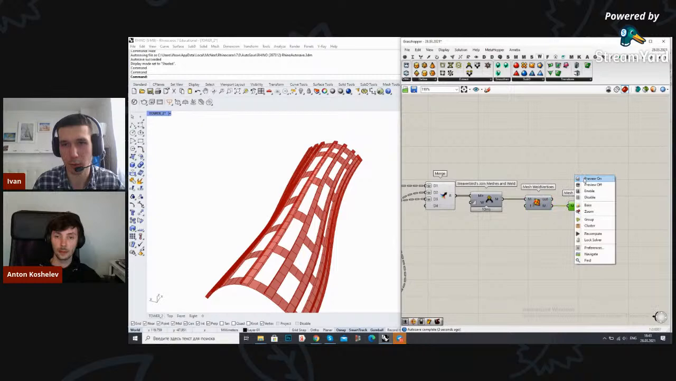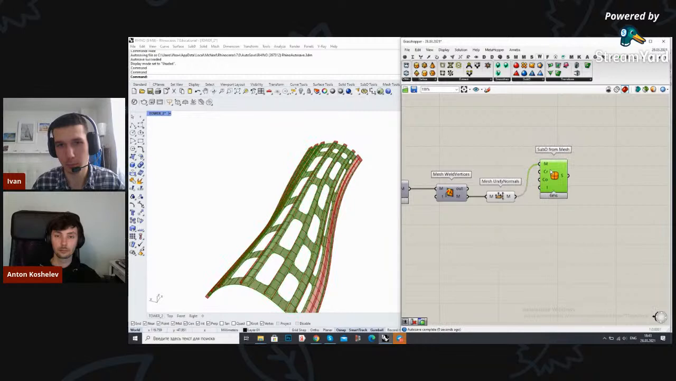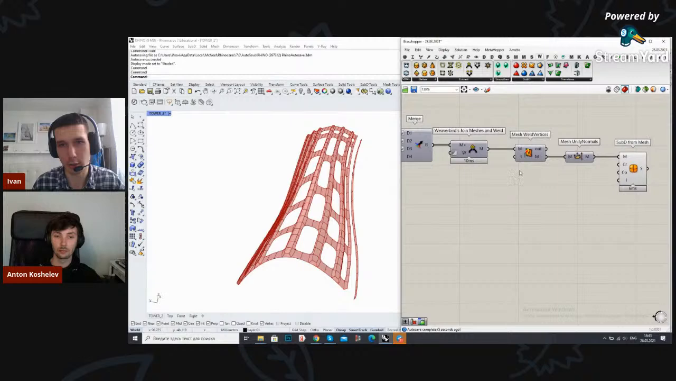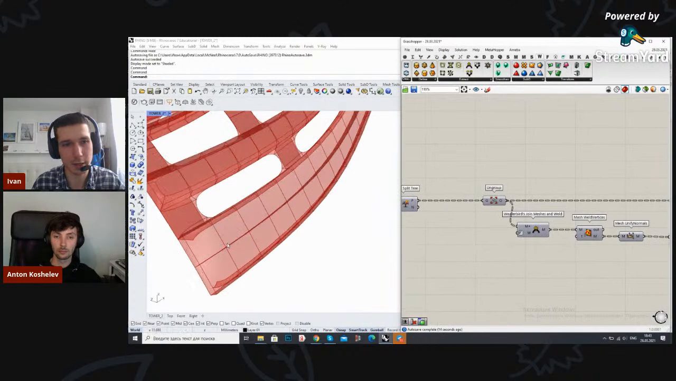I'm gonna preview this on, hide everything which was before. And then we apply the subd from mesh. Let's hide this. Why didn't it work? Got it. Okay, you see, here we have two strips connected.